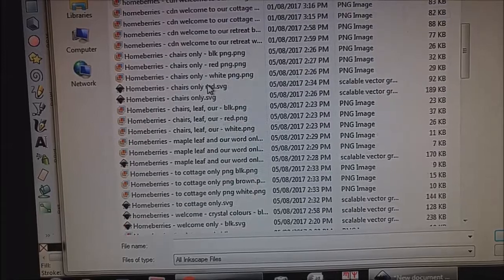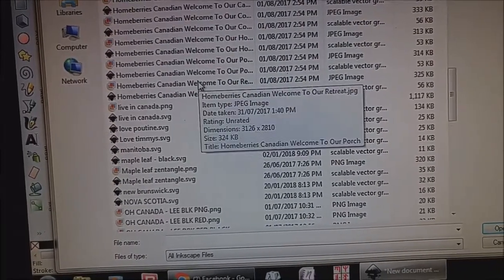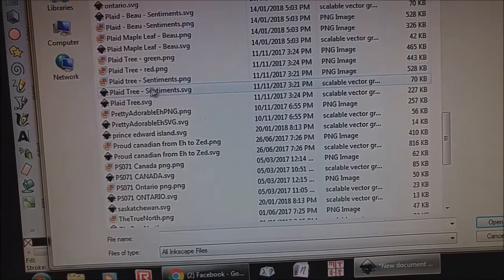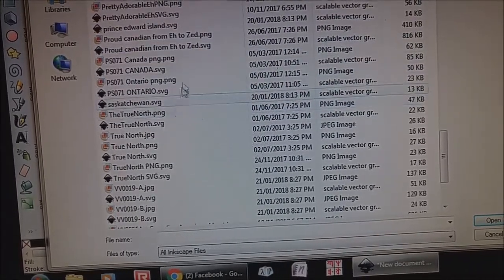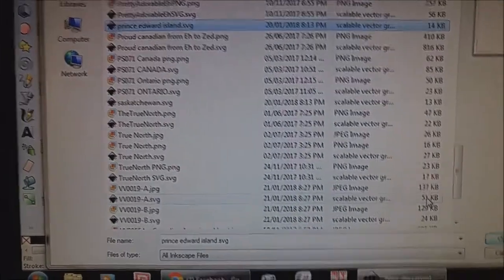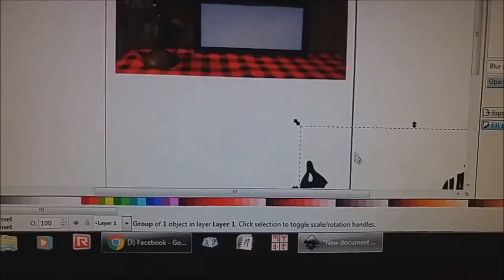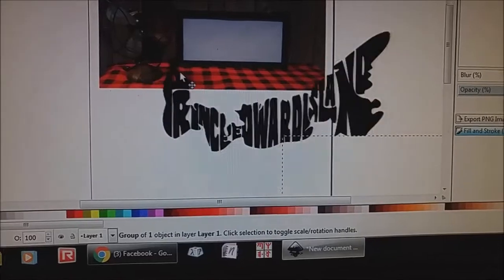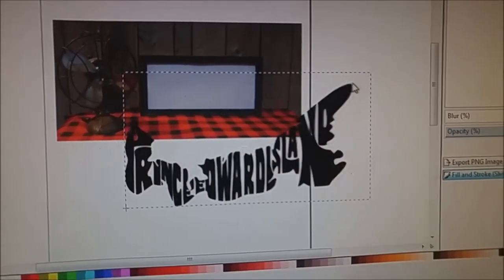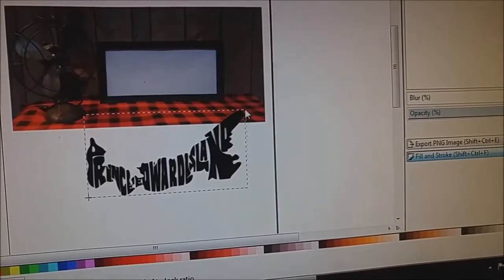I like. And I think on this one I'm going to do the PEI. Where's my PEI peeps? Where are ya? I know there is one here. PEI, there it is. So I'm going to drop that in. I'm going to click open, and it's going to insert this in for me. Now it's going to be too big for this, so obviously we have to size it.